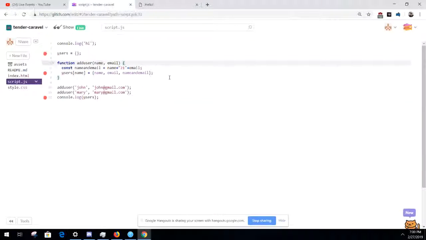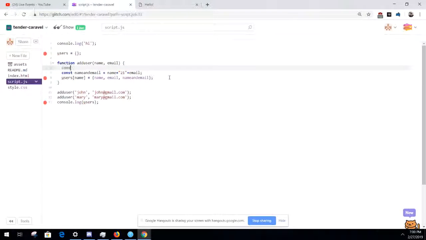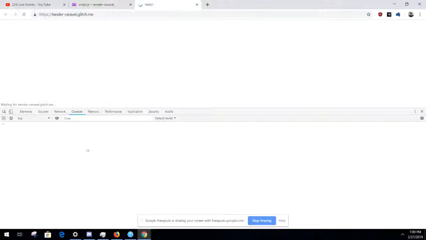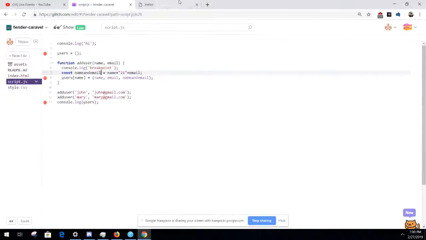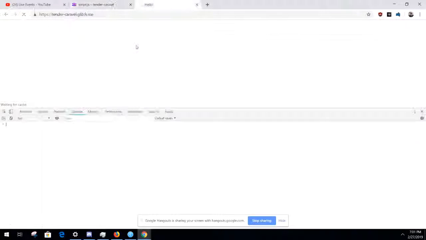What I can do is I can go to add user. I can put a console.log in here. Let's say just a breakpoint. And so what it's going to do is print the word breakpoint down here every time it runs. So I can already see how my program's operating. I can already see that this piece of code ran twice. You see there? Additionally, I can also add variables in here. And when it prints it out, I'll be able to see it down here, john@gmail.com, mary@gmail.com, right?